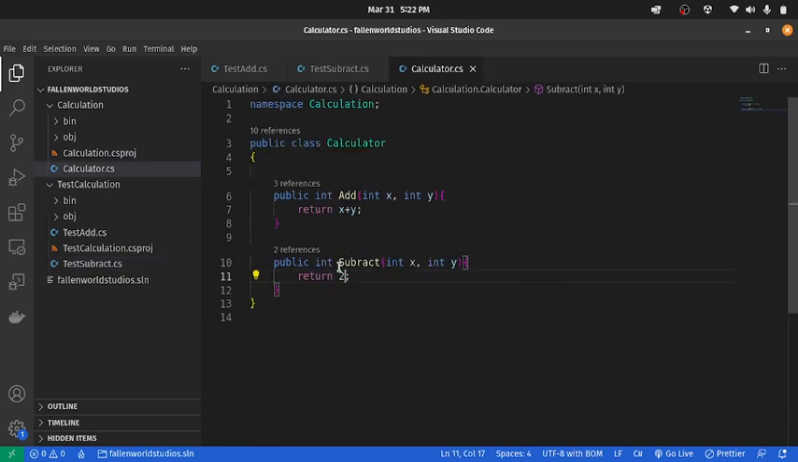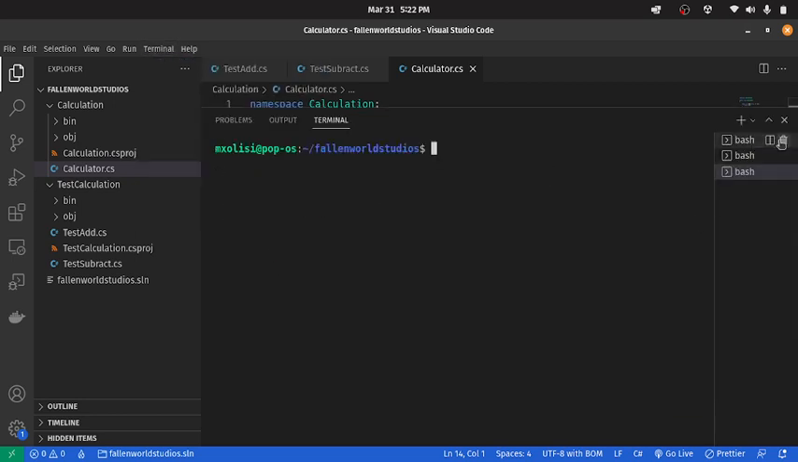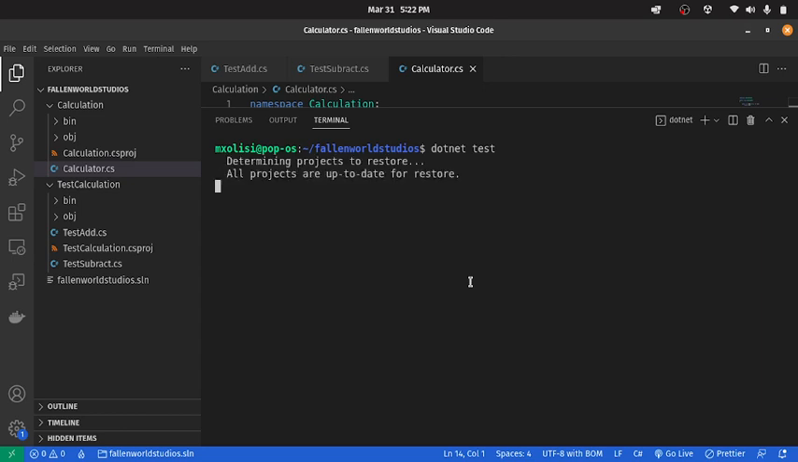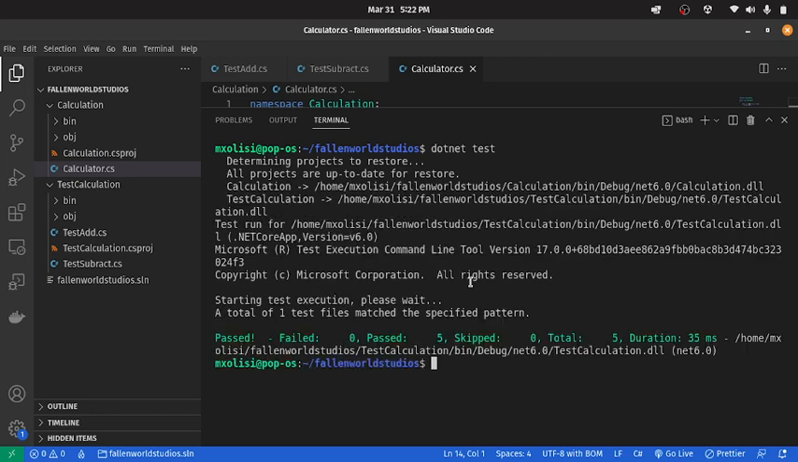So we need to change this now to say x minus y, right? So it will return x minus y. So let's run the code. Delete this. dotnet test. Okay, so all our tests are passing. 5 tests are passing.